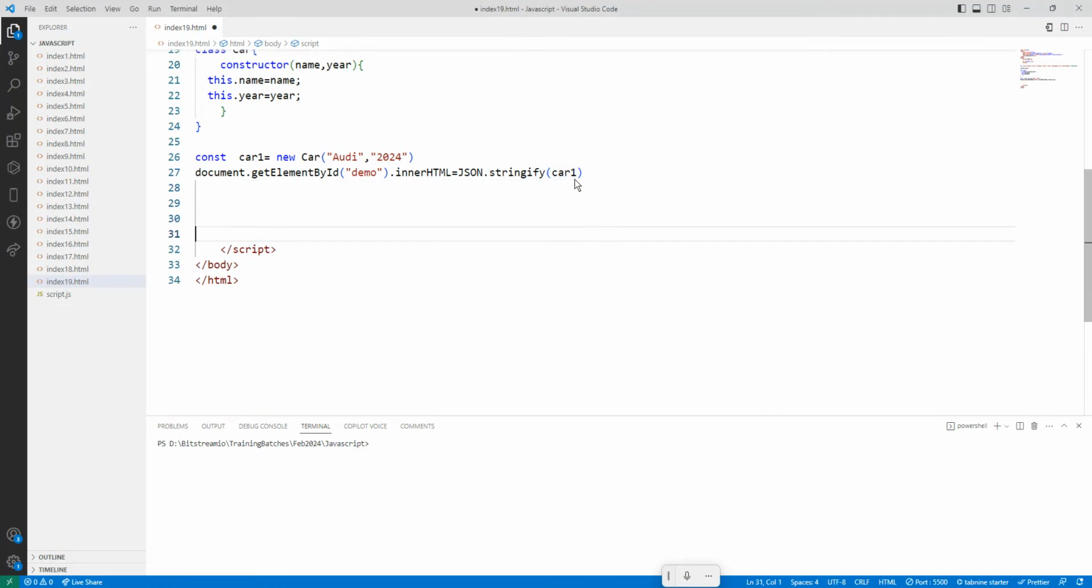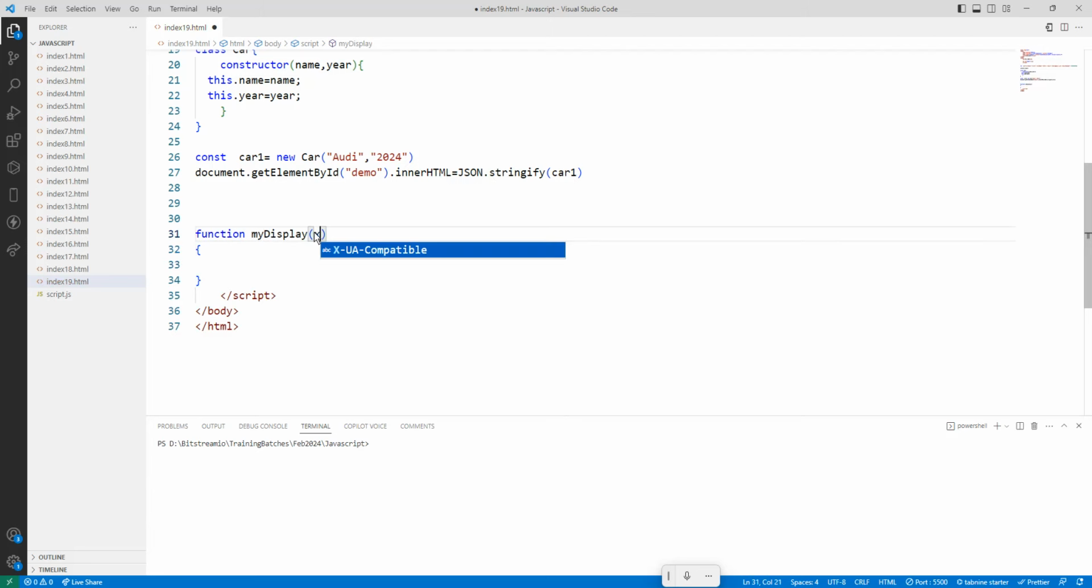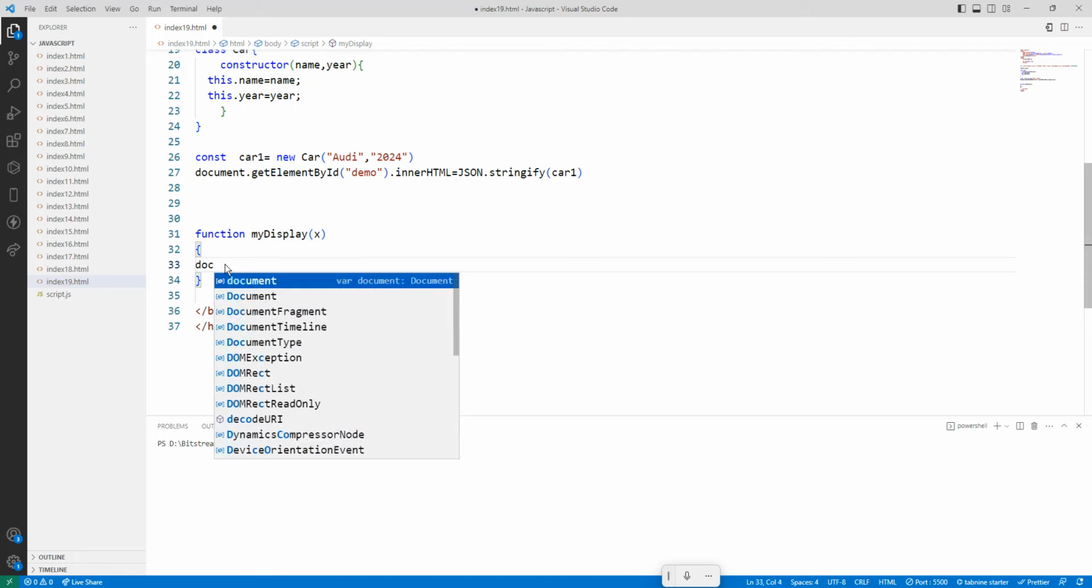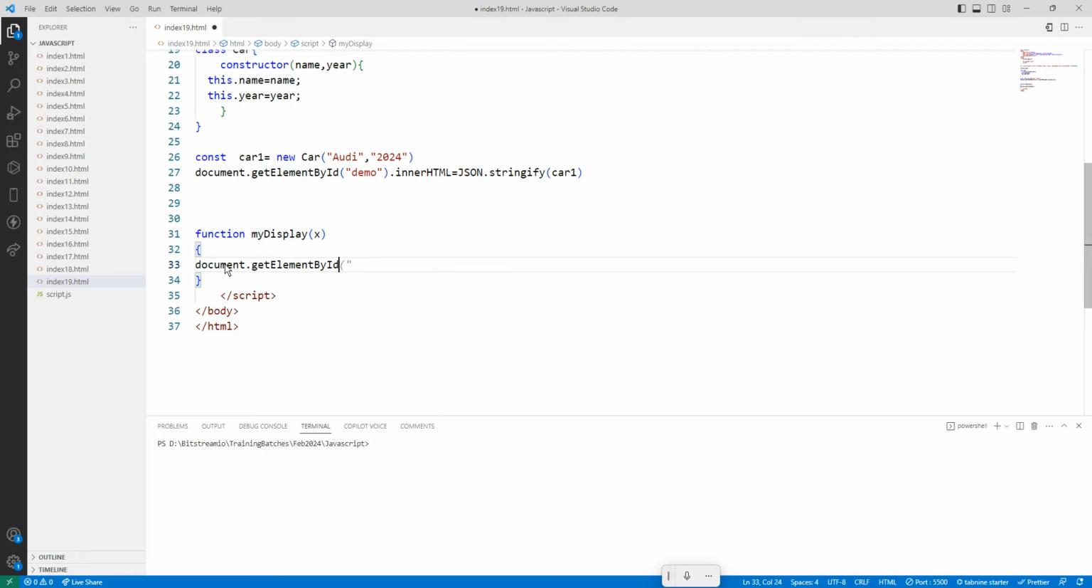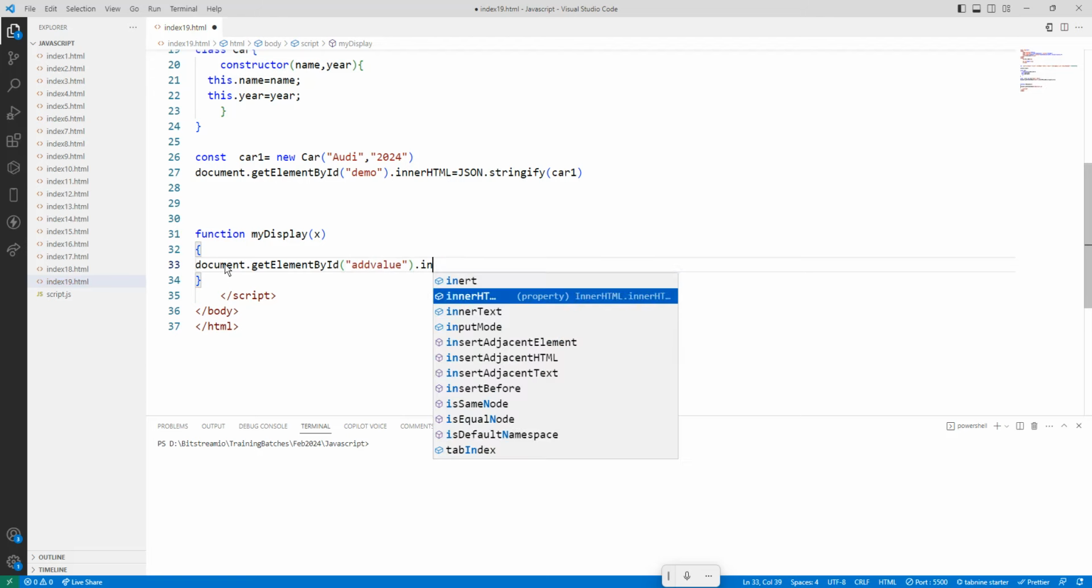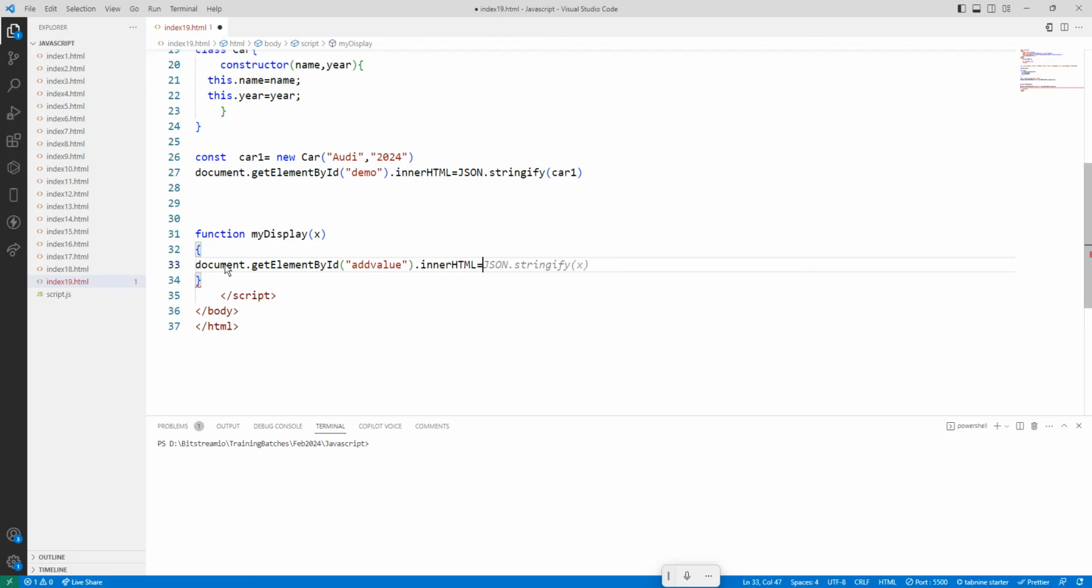First, I will create one function. The function, open close brace, and this is the sum x value. So x: document dot getElementById of add value, something dot innerHTML equals my value. What is the value? The x. So here it is getting the x.